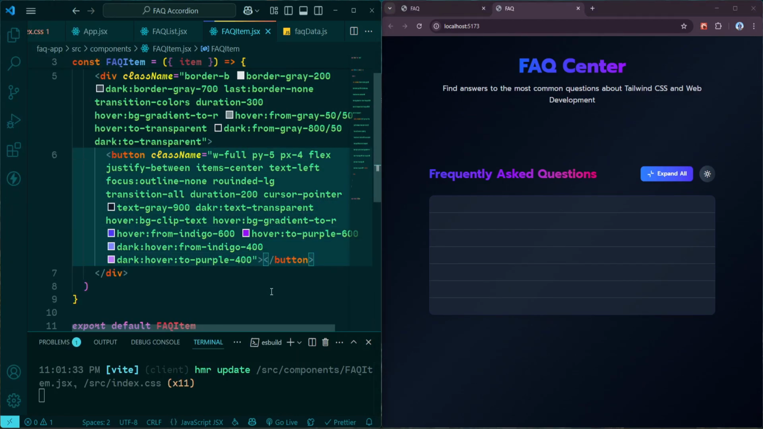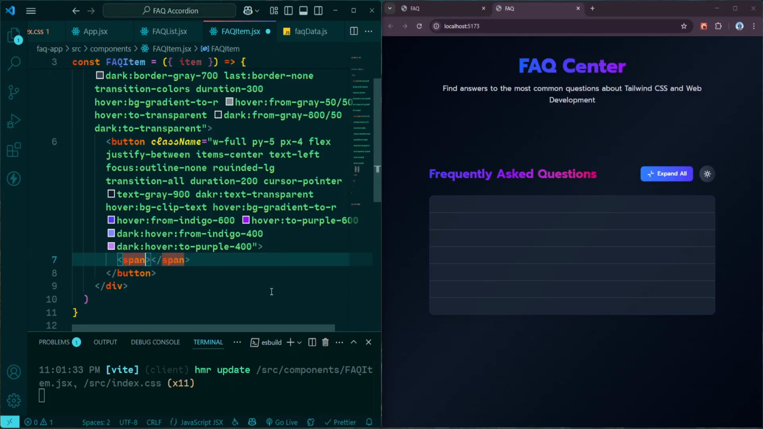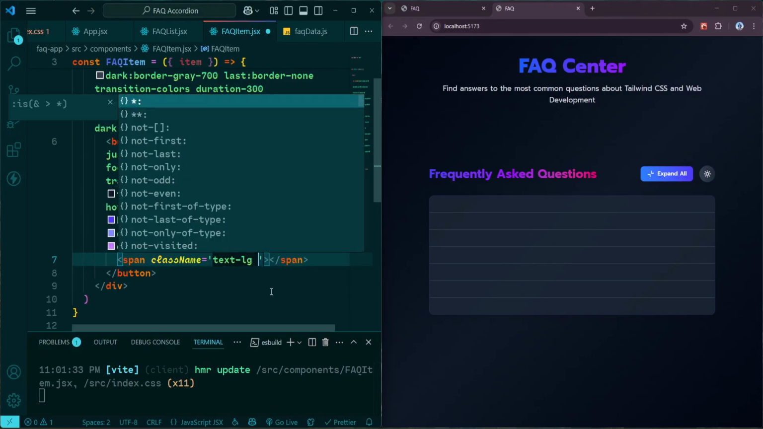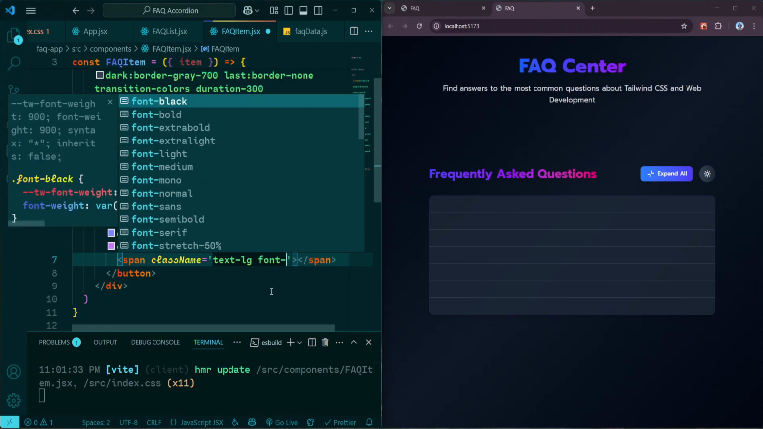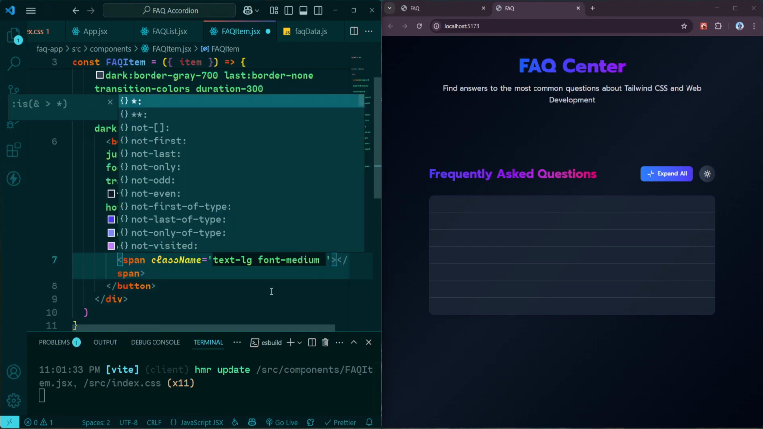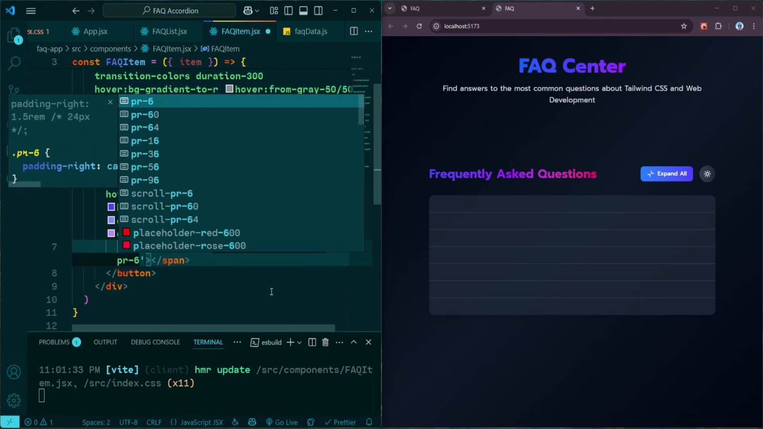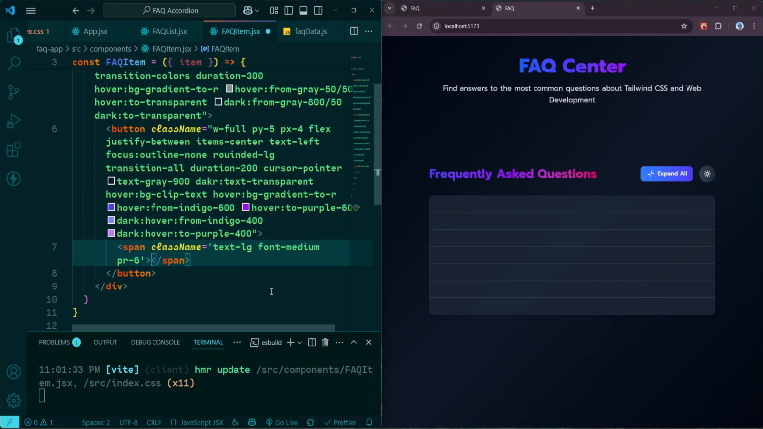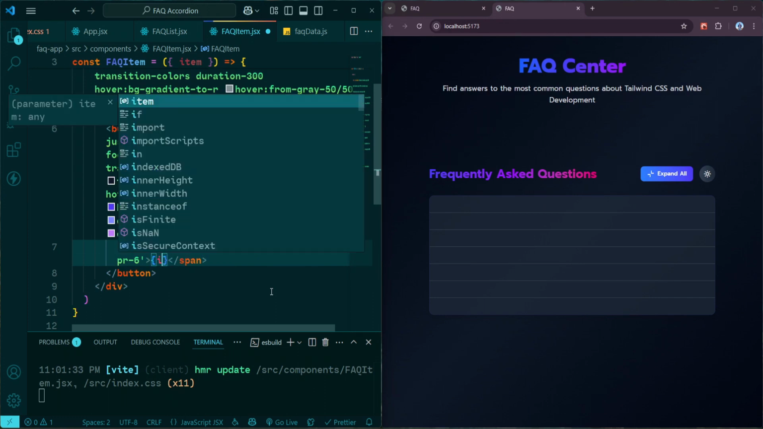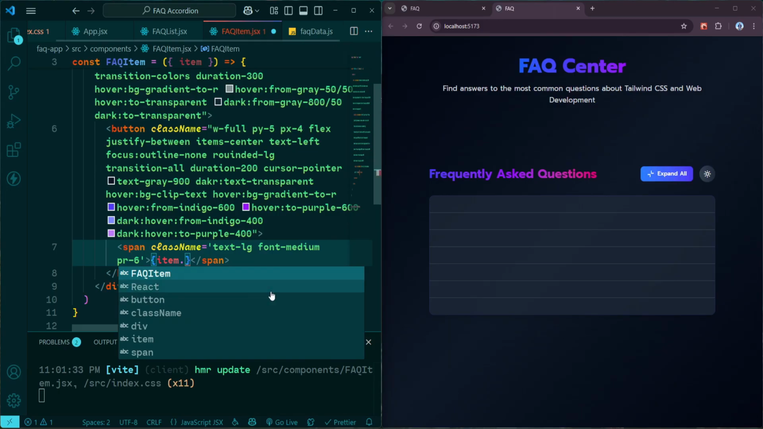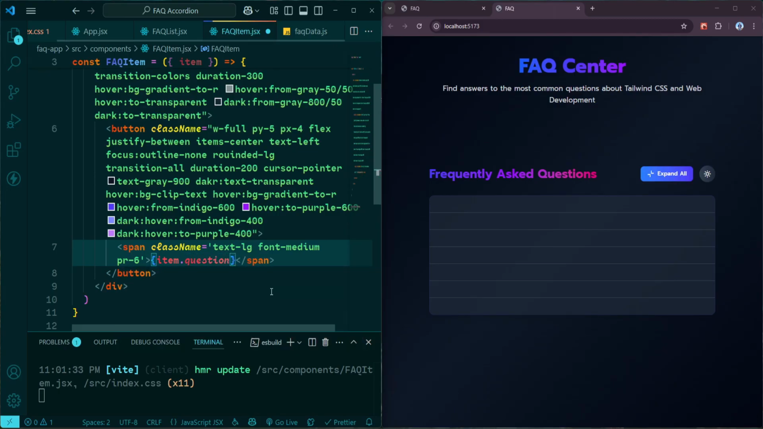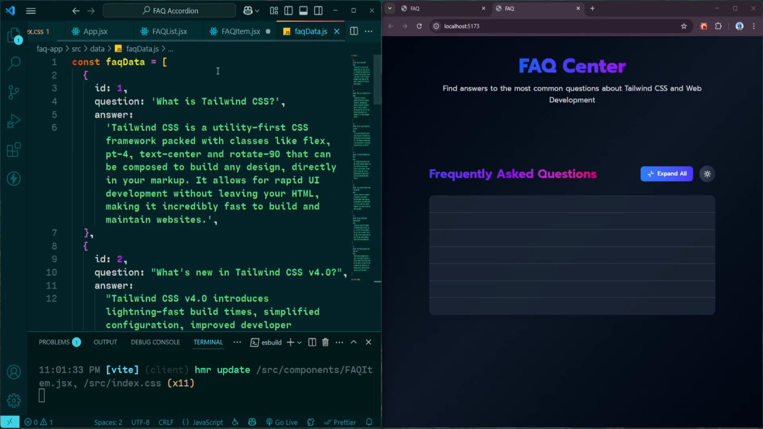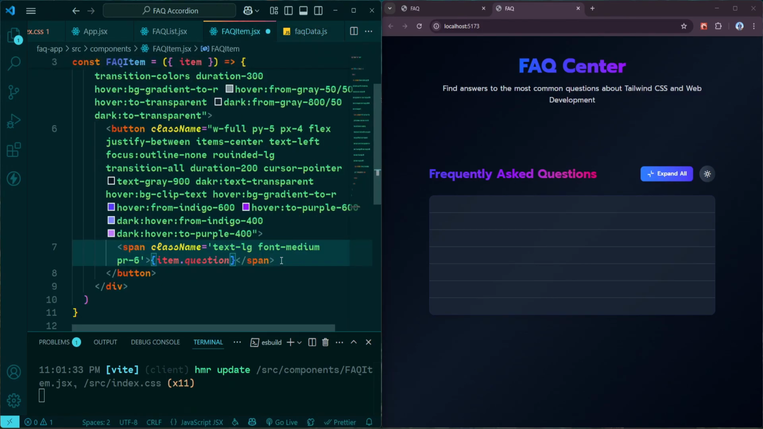Next, I'm going to add here span elements. Let's add to it some classes. We need text LG, then font medium. Next, we need padding right 6. And as the content, now I'm going to insert here item.question, which comes from this FAQ data file. Here we have the content of the question for each object. Okay, let's save.